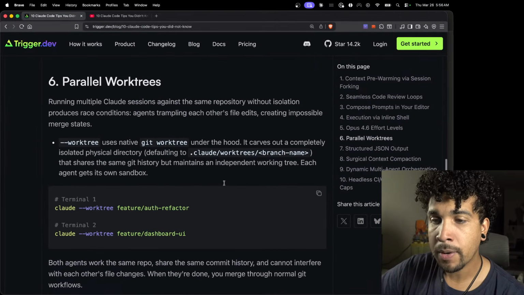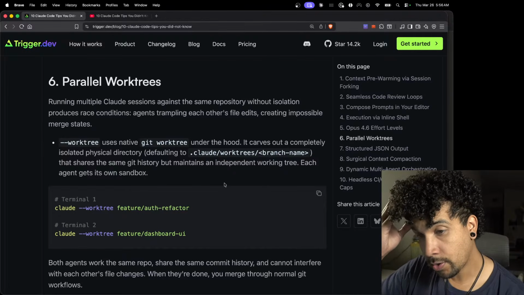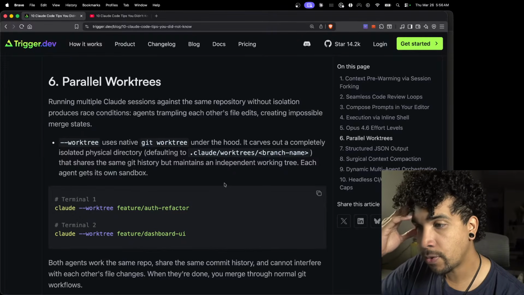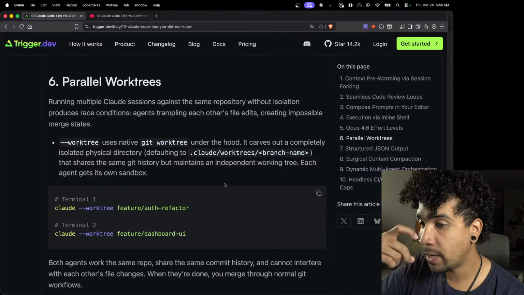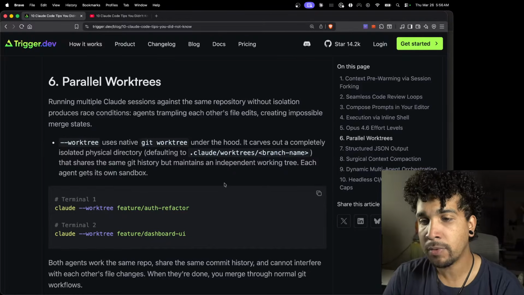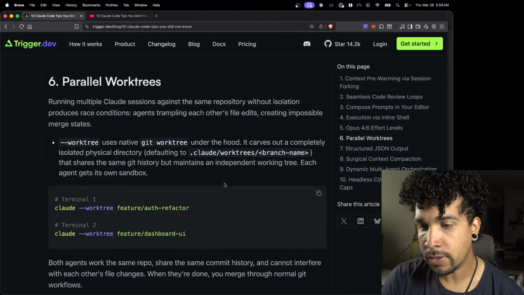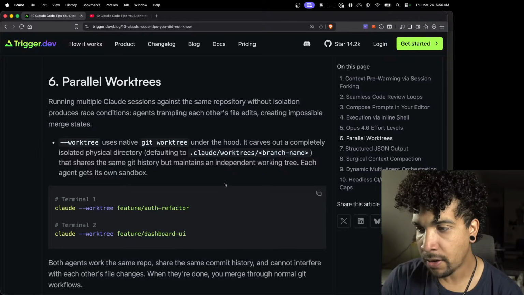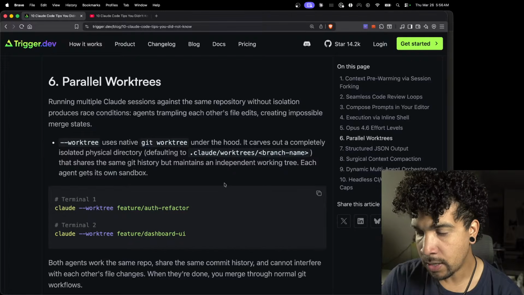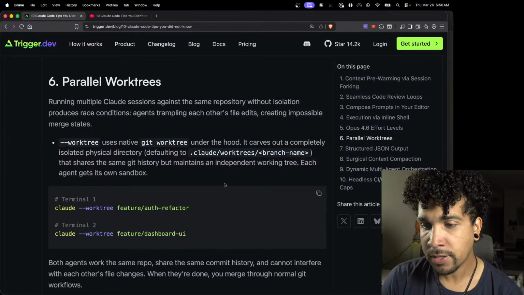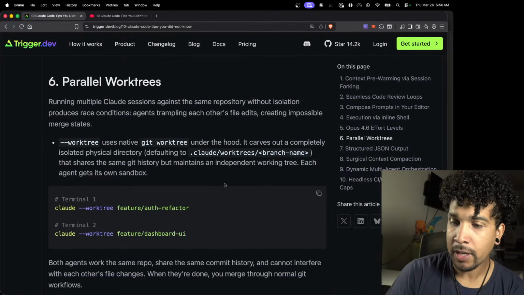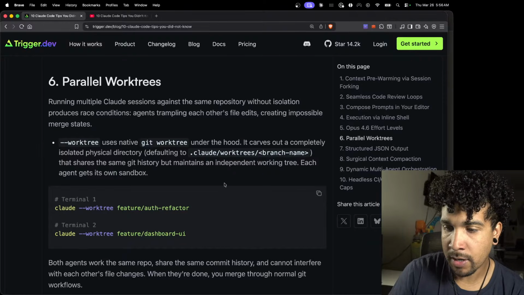All right, parallel work trees. Been using work trees a lot. Let's see. Running multiple Claude sessions against the same repository without isolation produces race conditions. Agents trampling each other's file edits, creating impossible merge states. Worktree uses native Git worktree under the hood. It carves out a completely isolated physical directory that shares the same Git history but maintains an independent working tree. Each agent gets its own sandbox.